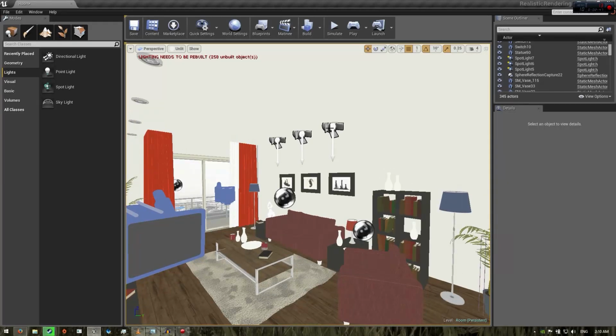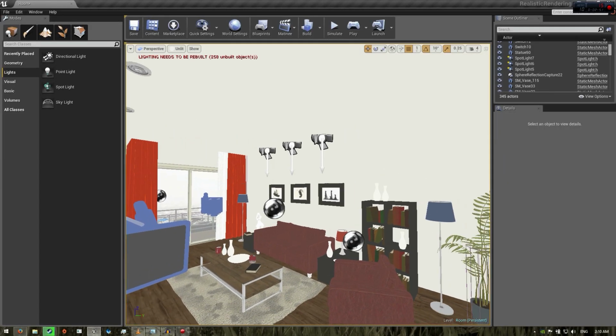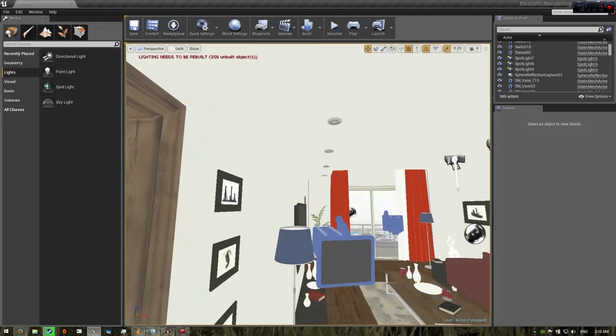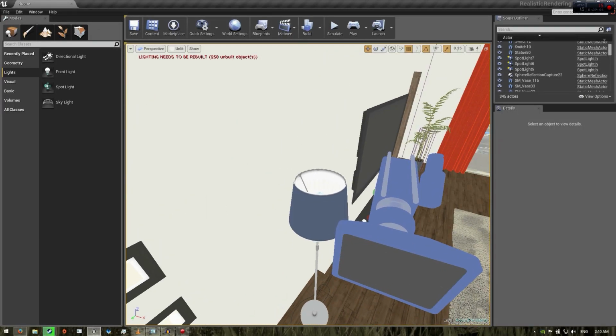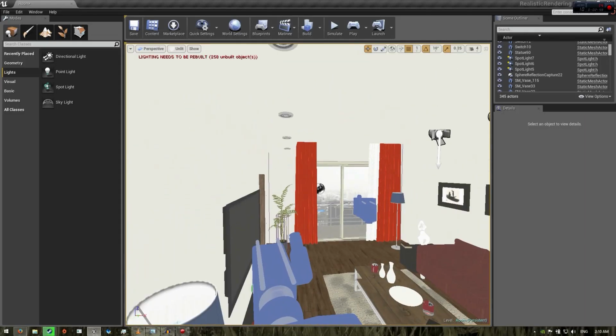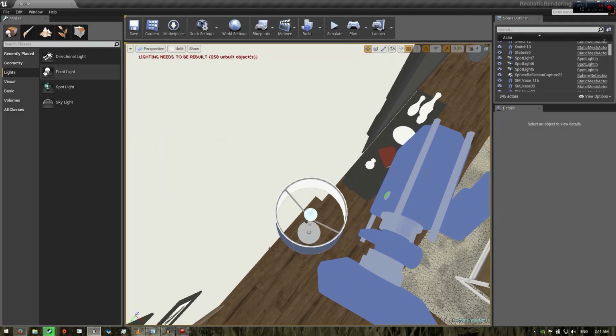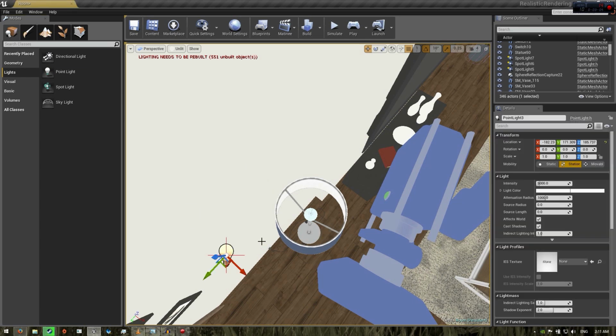Okay, so now that we have these three lights set in here, we're going to have to add a few more lights into the scene to make it look a little bit nicer. So we're going to add a light just here inside of this lamp here, and the lamp on the other side of the room. So let's get these lights in. Now I'm going to use point lights for these, and we're going to put them inside the lamp to give that illusion that the lamp is on.